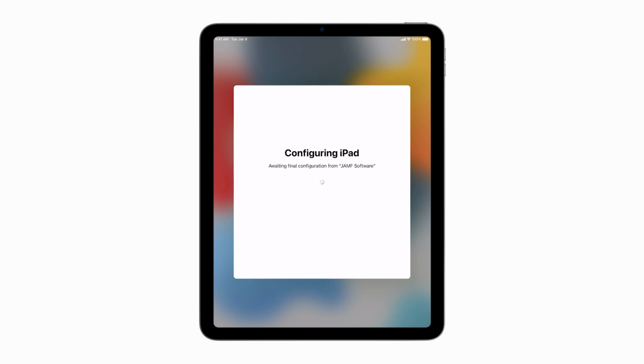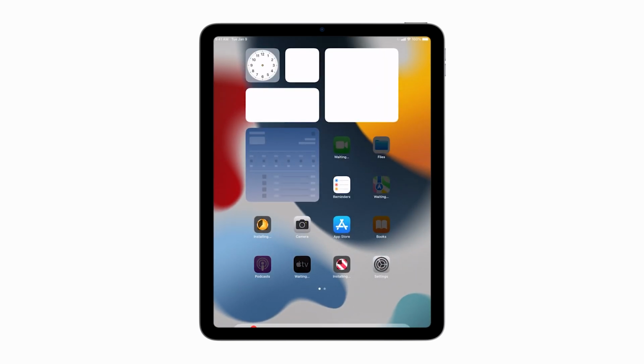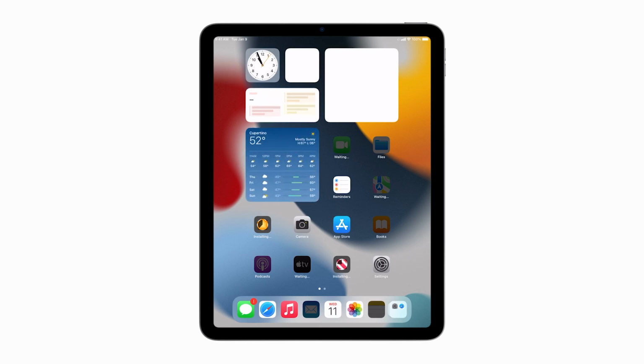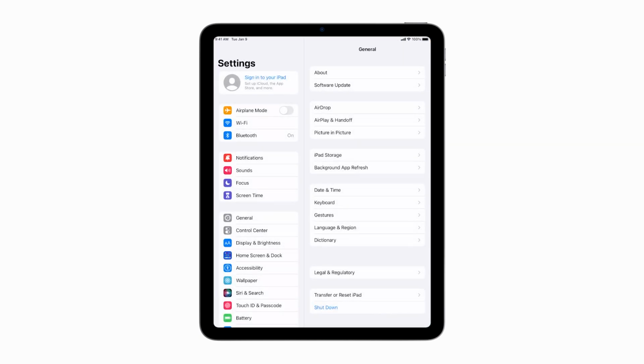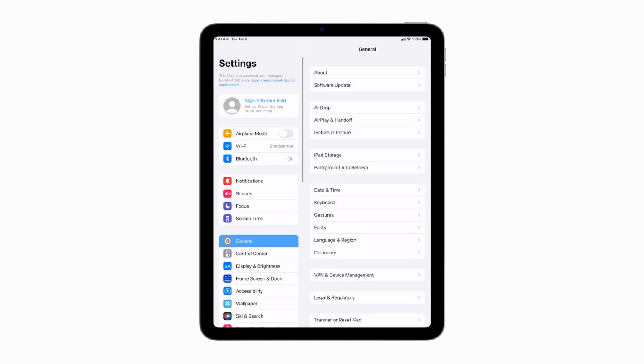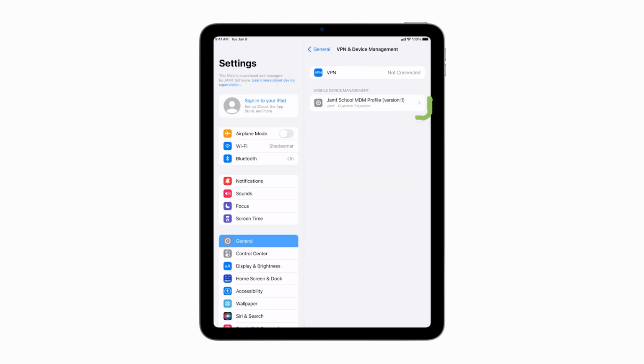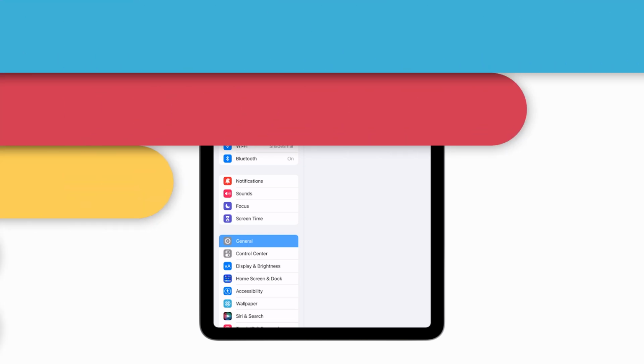This will usually take a few minutes. Once the configuration has been installed, I see any Setup Assistant panes that I didn't skip in my automated device enrollment profile. In this case, Location Services. I'm enabling Location Services, and then I'm brought right to the home screen. Now my device is managed by Jamf School, and I can start deploying content and configurations. We can double-check management by going into Settings and navigating to General, VPN and Device Management. And there we see our MDM profile.